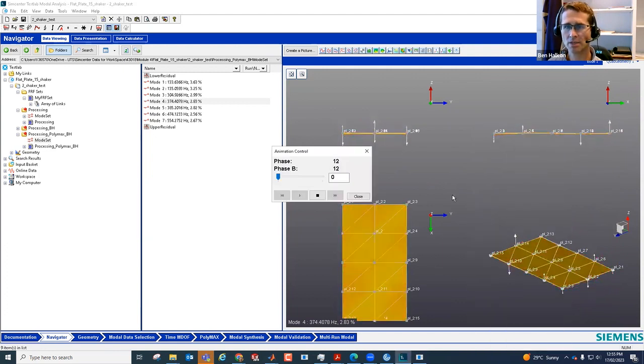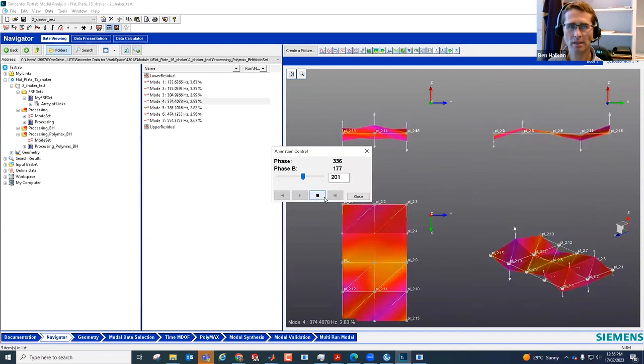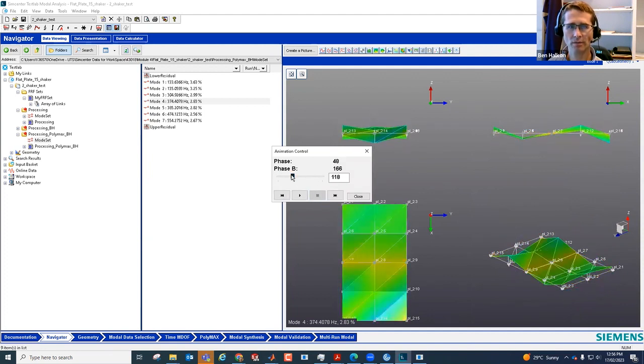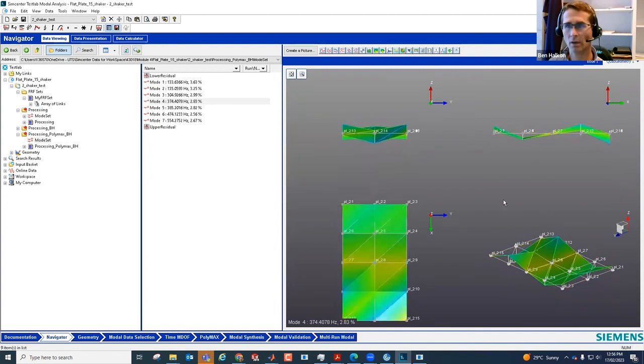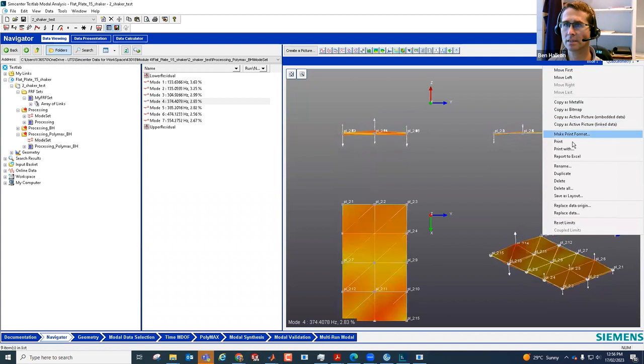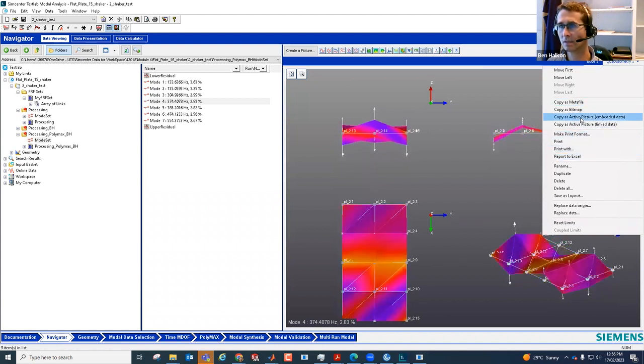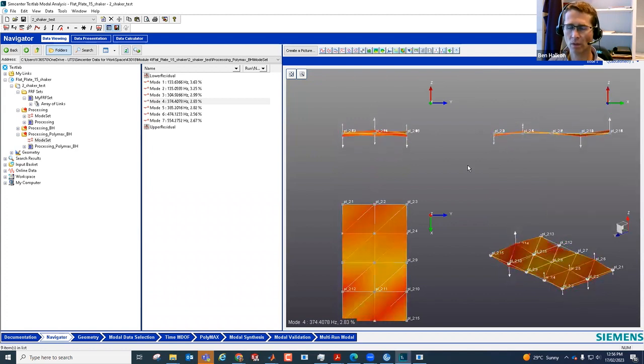I can use the animation control to stop this and start it. I can move to different angles of frequency, and that allows me to get some really quite nice animations. I can export these. I can copy them as a metafile or as an active picture, and I can import that active picture into, for example, a Word document or a PowerPoint presentation.